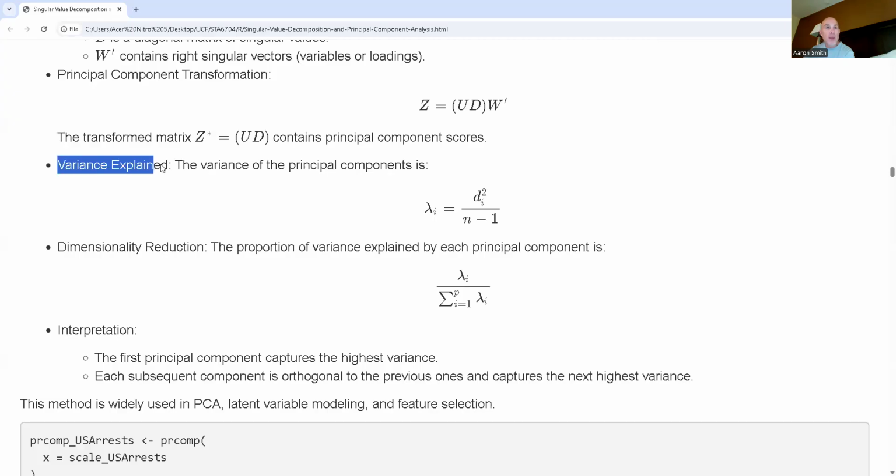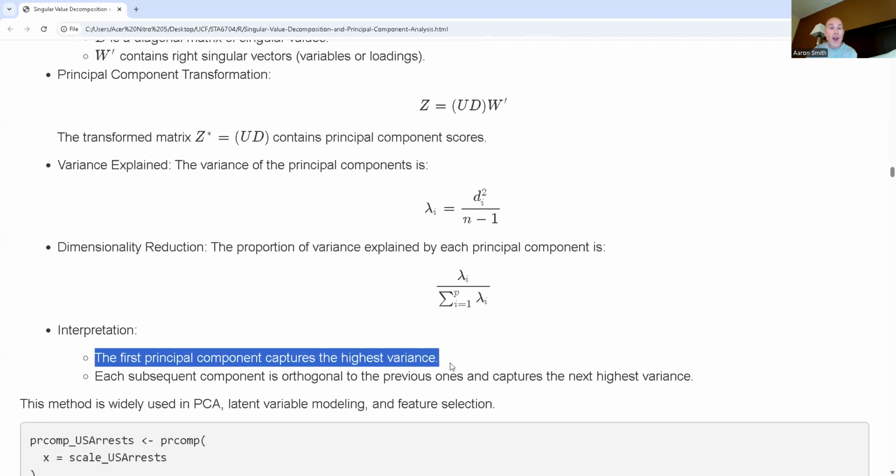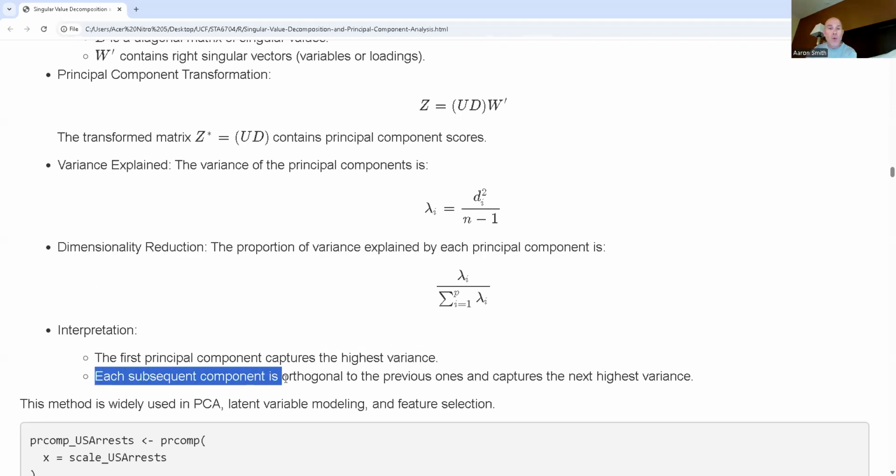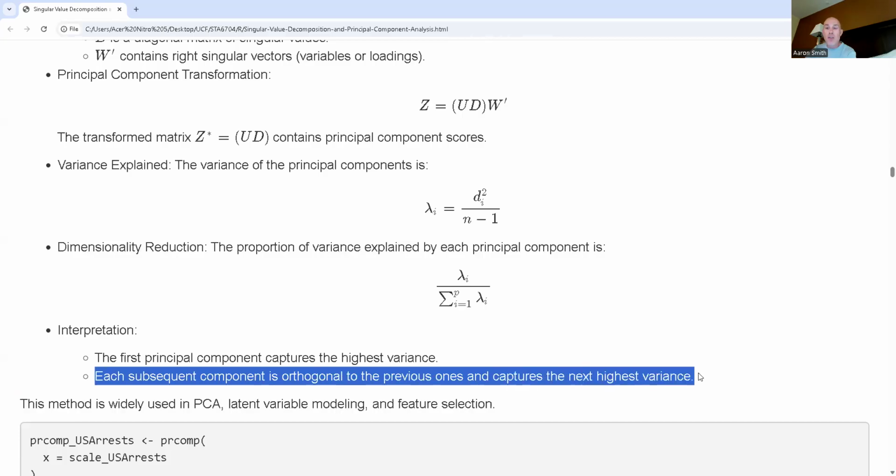Now, the variance explained by each component is going to be the square of those standard deviations from SVD divided by n minus 1. And in dimensionality reduction, I can use the proportion of variance to address how much variance is accounted for by using my components. The first principal component always captures the highest variance, and each subsequent component is orthogonal to the previous ones and captures the next highest variance.